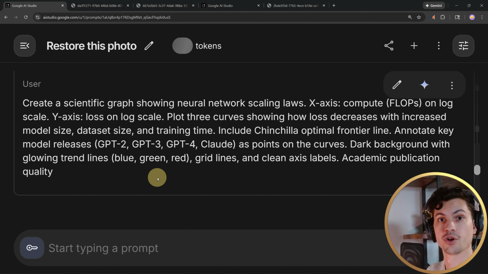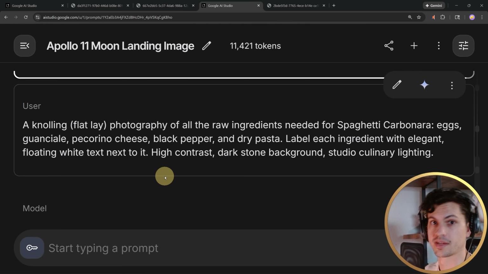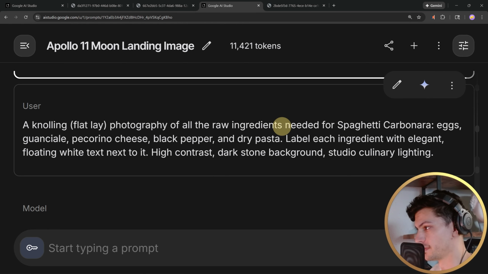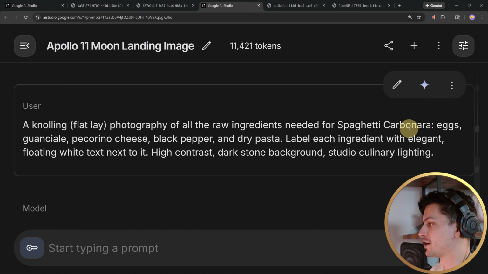Next, a graphic showing neural network scaling laws. Here is the result for that. I don't really know if this chart actually makes any sense. So let's move on. Here's the type of image I noted as well on social media. A lay flat photography of all ingredients needed for something. In this case for spaghetti. Not sure what you need eggs for, but you know. It's for spaghetti carbonara, so I did say to include eggs.